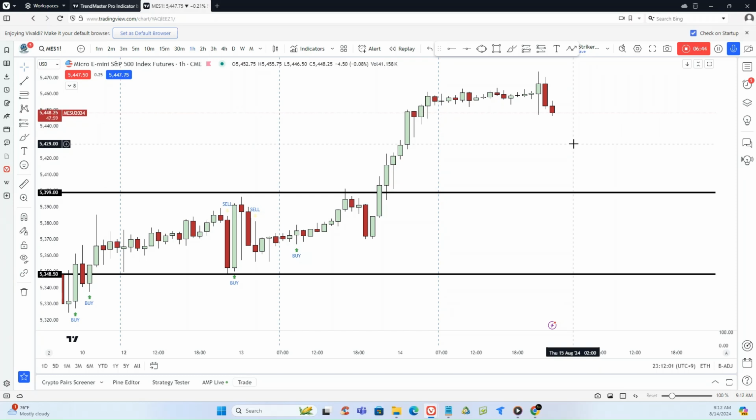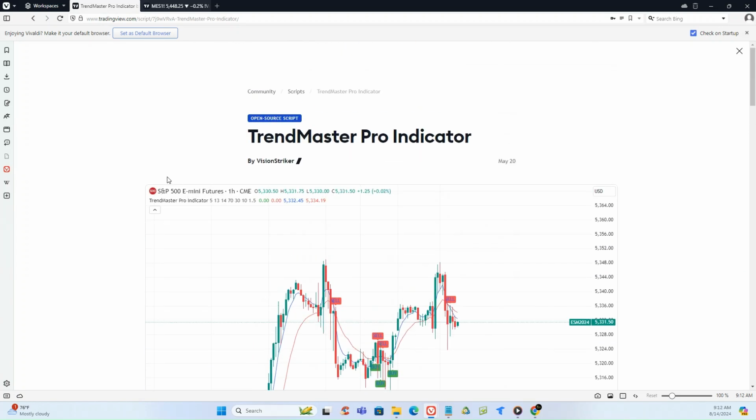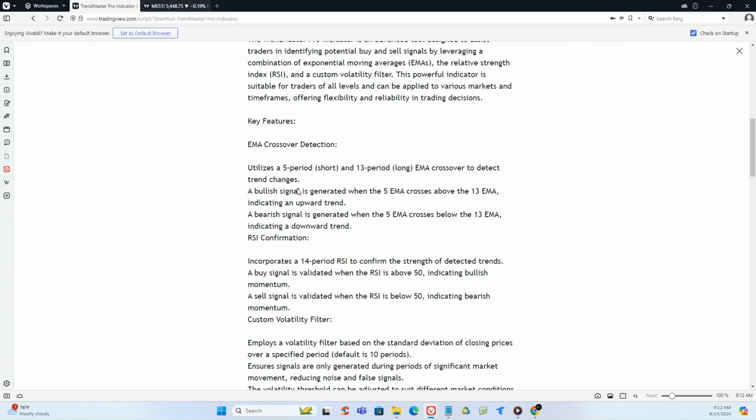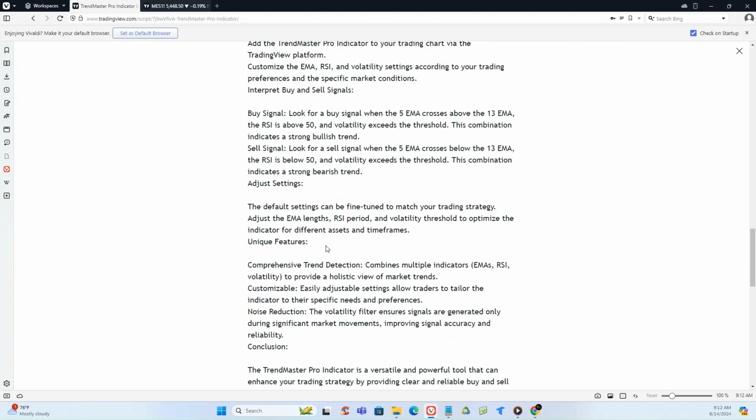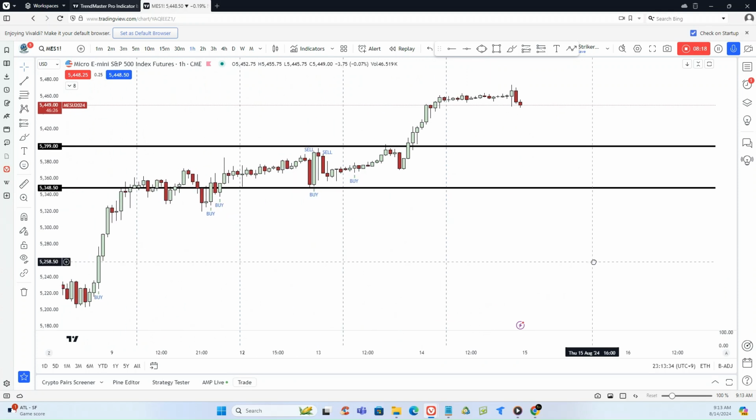So, in this video, I wanted to show you how to utilize the Trendmaster Pro indicator, which is absolutely free. You can visit visionstriker.com to pick it up, or simply head over to TradingView and type in Trendmaster Pro. You can read over the details of what it entails and how it's coded, and kind of view the markets from that particular angle. I'm going to specifically show you the 1 hour. I'm going to show you how simple I keep this thing.